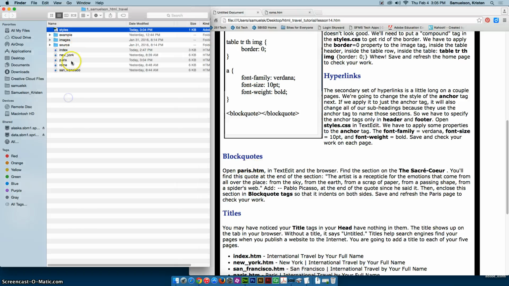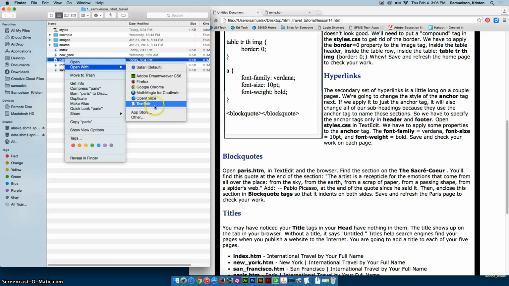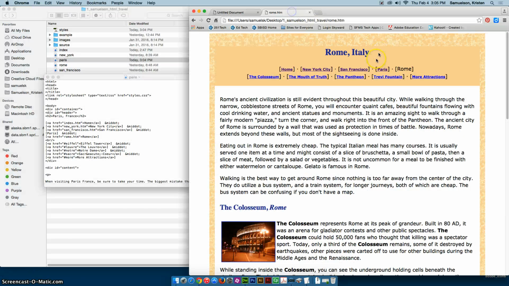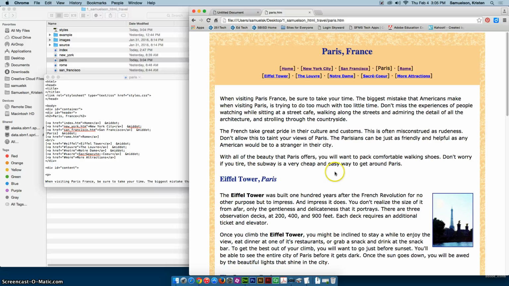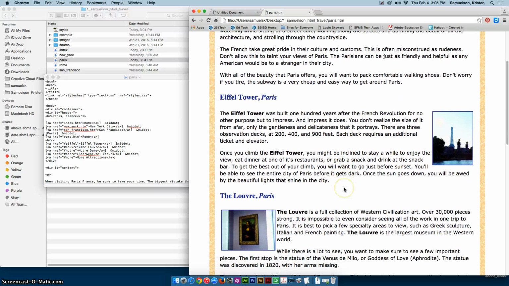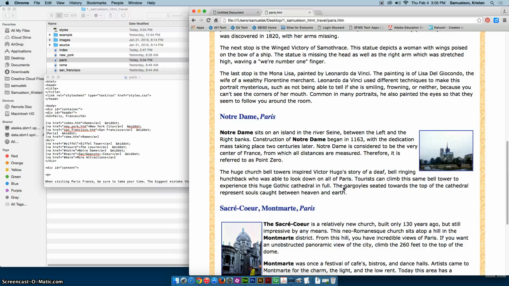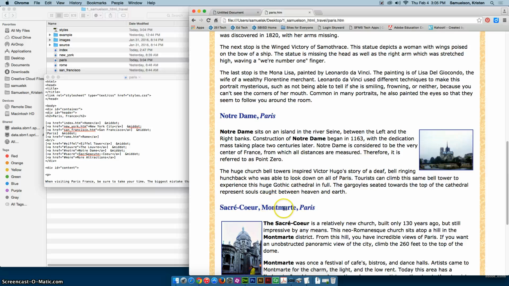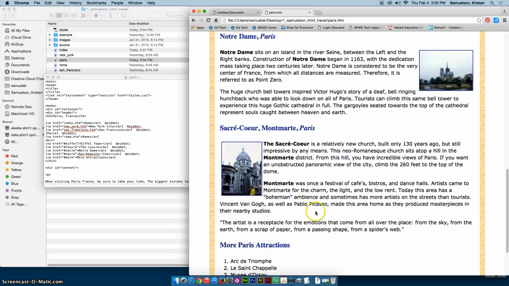The next thing that we're going to do is on the Paris page. So if we open this Paris page in TextEdit, we want to go down to the Sacré-Cœur section. That is a church in Montmartre, which is a district in Paris. So if you see, we have 3 paragraphs here. The third paragraph is a quote. You see that it starts and ends with a quote?